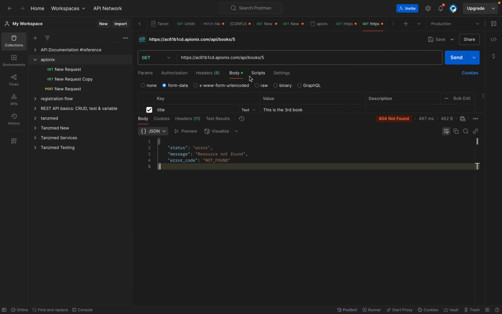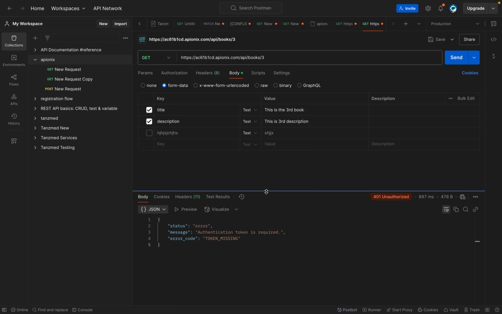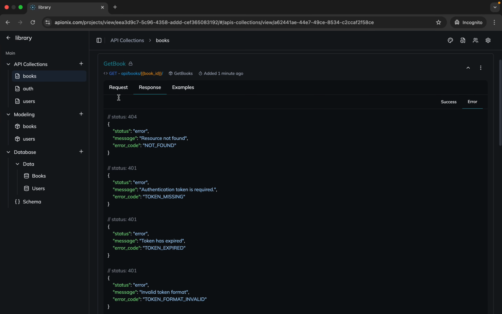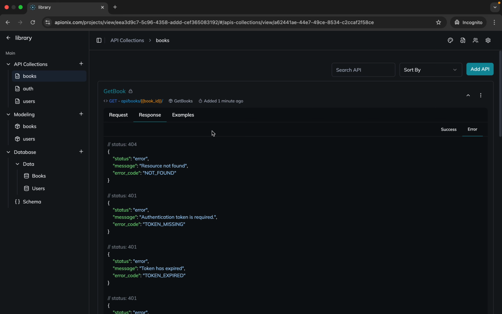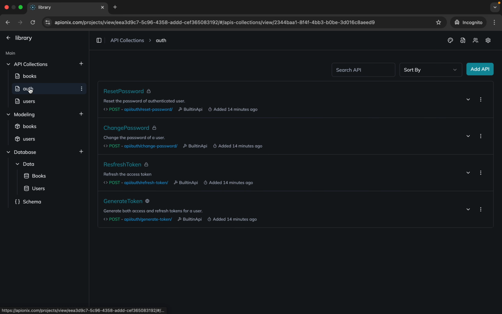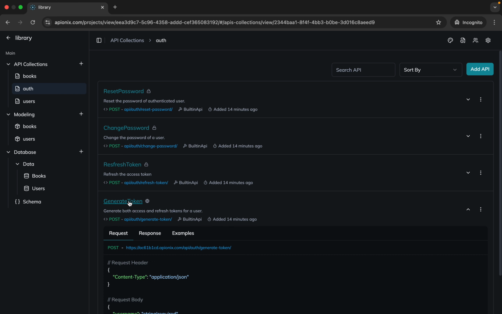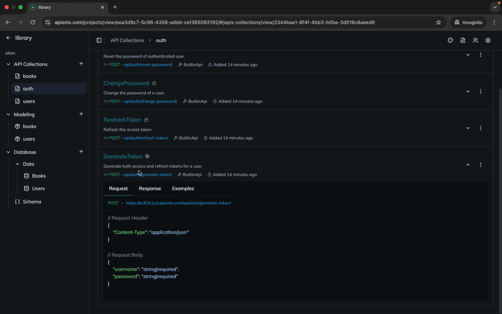So let us try to get the third book. It will say token missing. So we need to have a token to get this book. Where do we get the token? These are just JWT tokens. There are built-in APIs for generating token, refreshing token, change password, and reset password. I think they are straightforward.